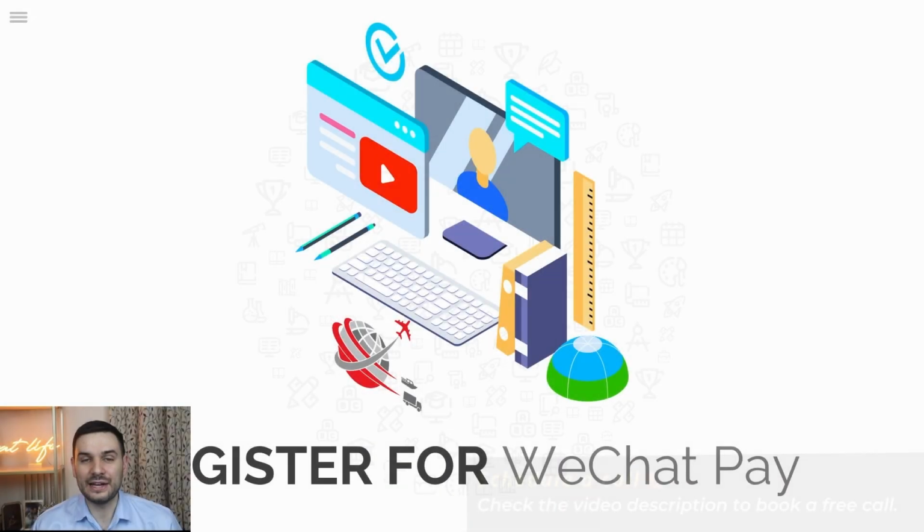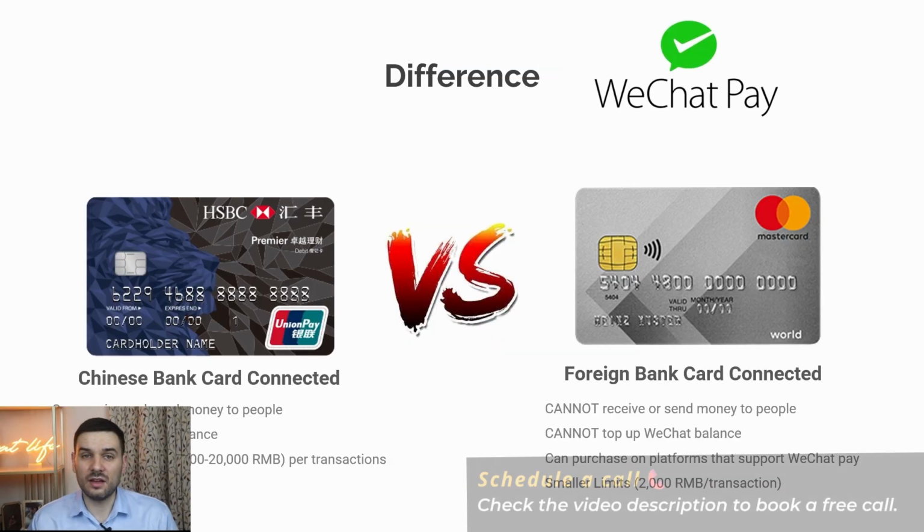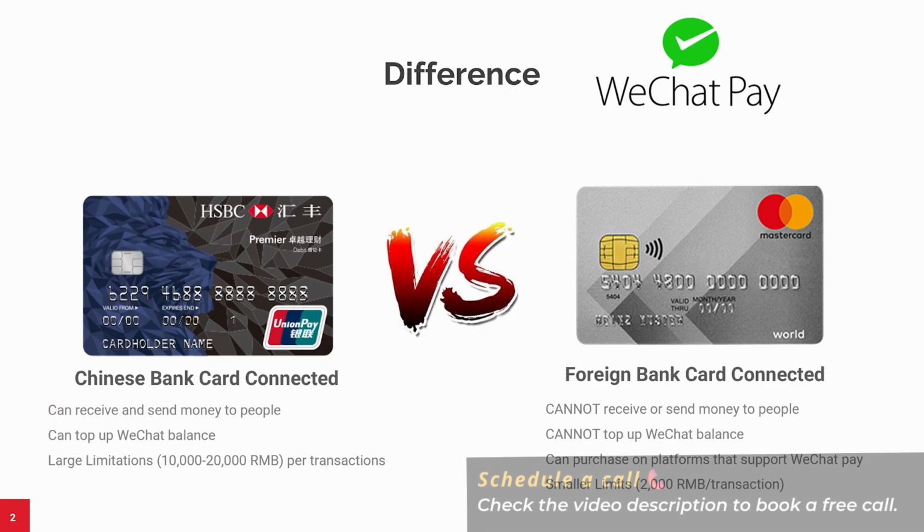Okay, now let's cover how to register for WeChat Pay if you decide to use this payment gateway for your sourcing services. Let's talk about the privileges you get between using WeChat Pay if you're a foreigner not inside of China and you don't have a Chinese bank account versus if you have a Chinese bank account.